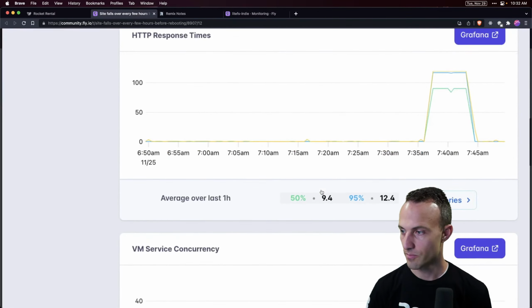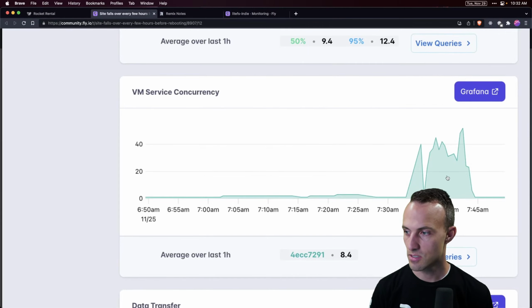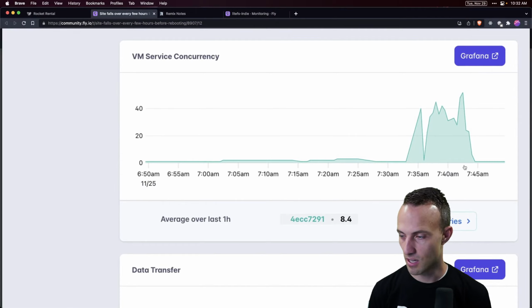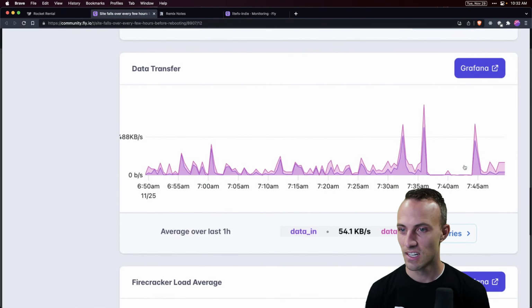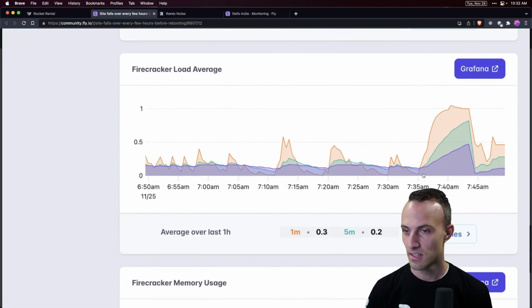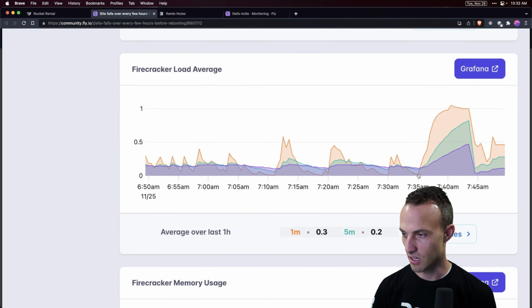Whoa, there we go. Response time explodes because the CPU is spiked. Concurrency explodes because I don't know why. I guess it's busy trying to handle stuff. Data transfer plummets because it's not actually transferring data. And then Firecracker load average, I believe this is a CPU metric, explodes, which is leading all the other metrics.